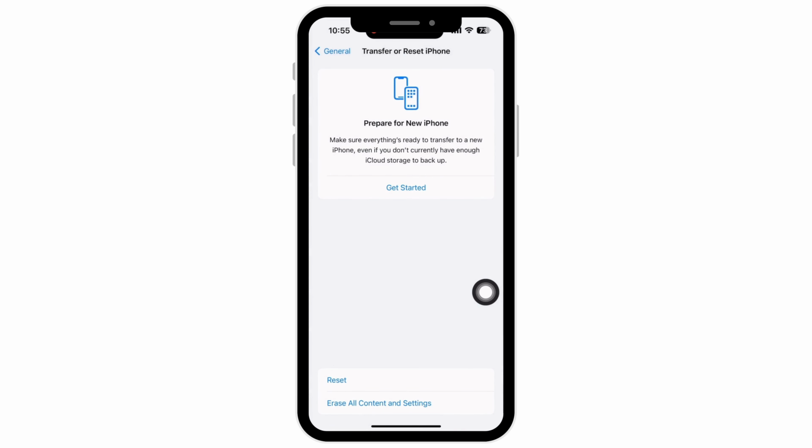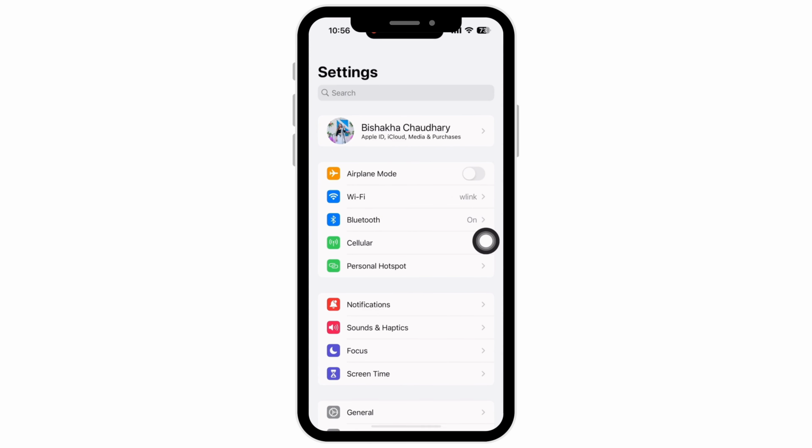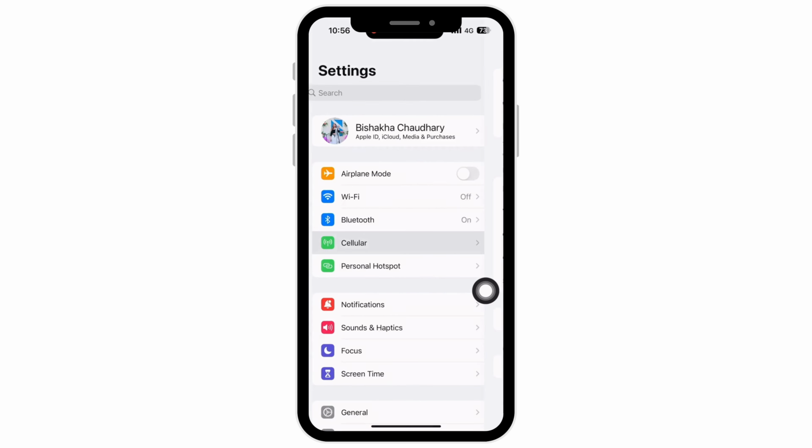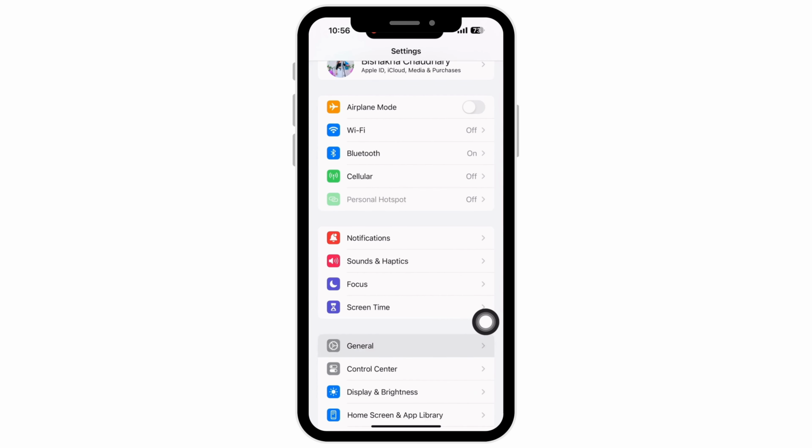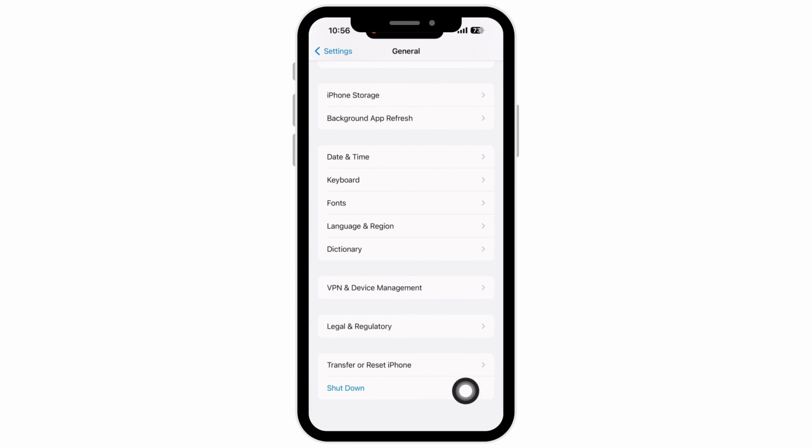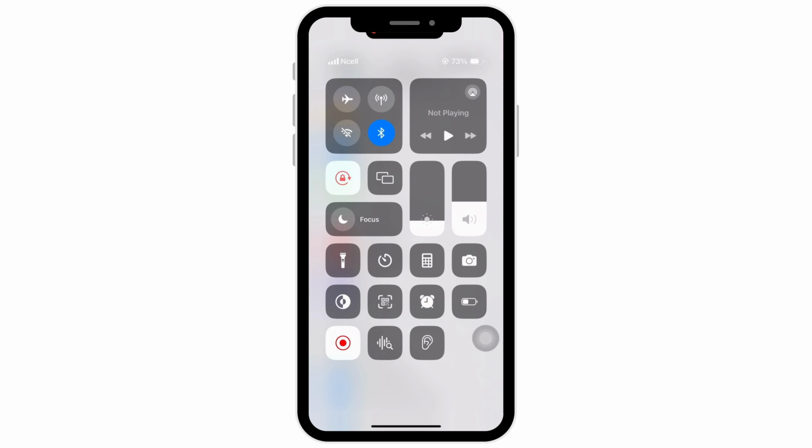If it is still not fixed, in Settings again, disable the Wi-Fi and cellular data and then tap on General. Scroll down and tap on Shut Down, slide to power off and wait for a minimum of 60 seconds before restarting your device. After restarting, enable the Wi-Fi or cellular on your device again, and by now your problem should have been fixed.